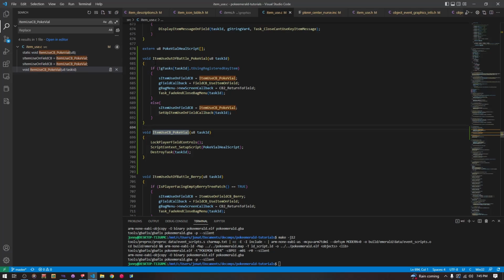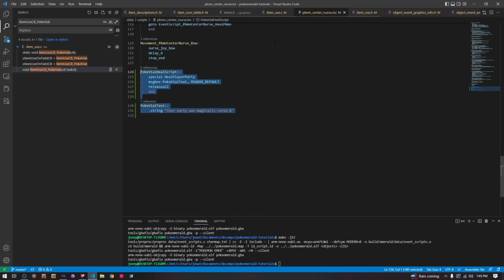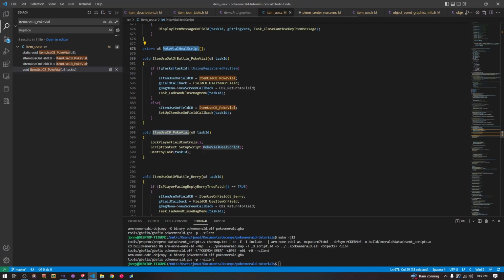So here we have our extern u8 pokevial heal script. This is just an extern variable that lets us save the pointer to the heal script so that we can access it from our C code. So it takes this heal script and it saves it into this extern so that we can access it. It saves the pointer to it. So now that we have that saved, we can start working on our code.